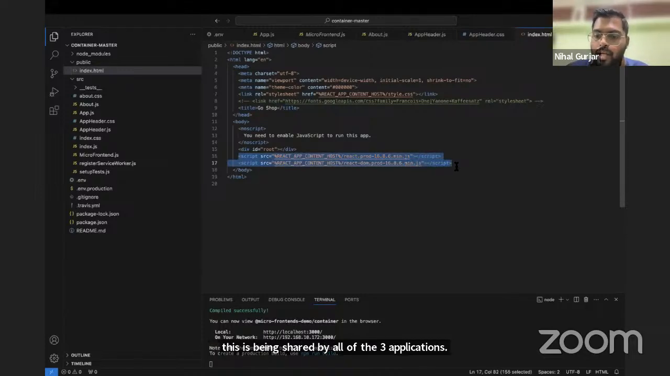When the applications are hosted independently, whenever they are used independently, they will load their own React and their own React DOM. But whenever one is embedded in a different application, it doesn't use its own version. It will use the external one which we have already given in the container app. So this is how it works.